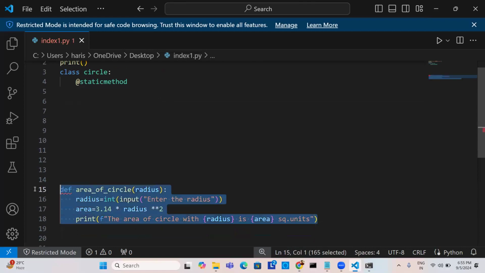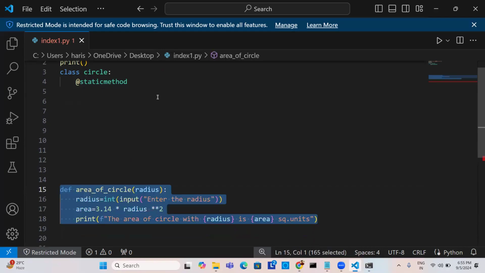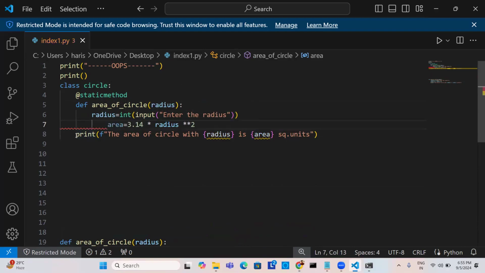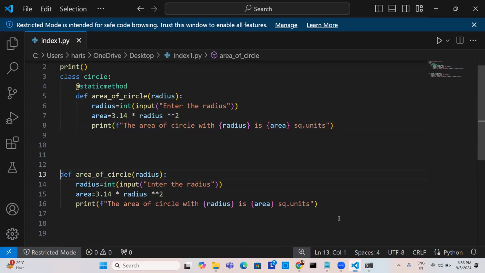Whatever logic is there, I am declaring the same logic here itself. See guys, let me show you here. Have you found any difference between both of them, people?